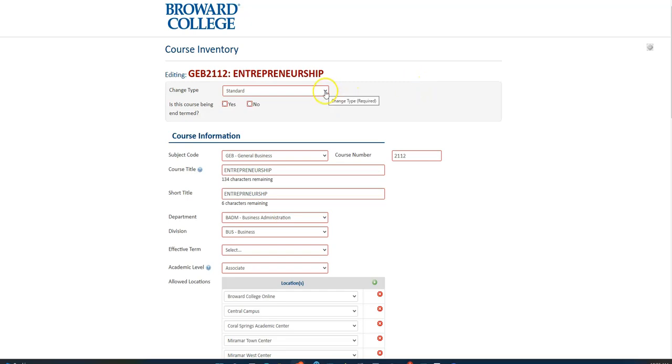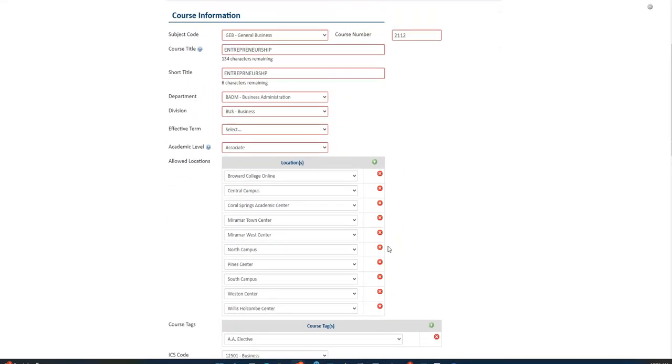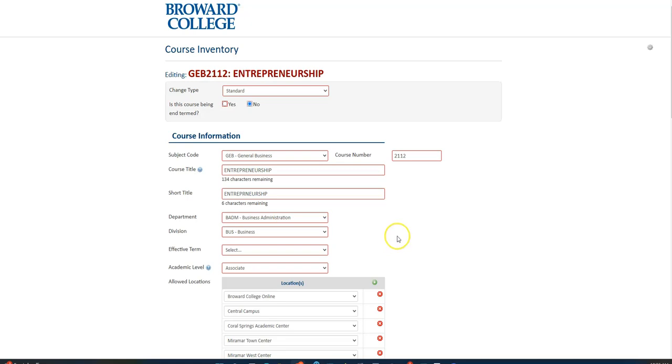You'll select your change type. We have 5-year review, request waiver of first read if there are extenuating circumstances, or a standard review that goes through the typical 2-read process with the curriculum committee. You will then select No for Is this course being inbed, because we are editing an existing course. You'll also notice that there are certain fields that have a red box around them. Those fields are required fields and you must have a selection.